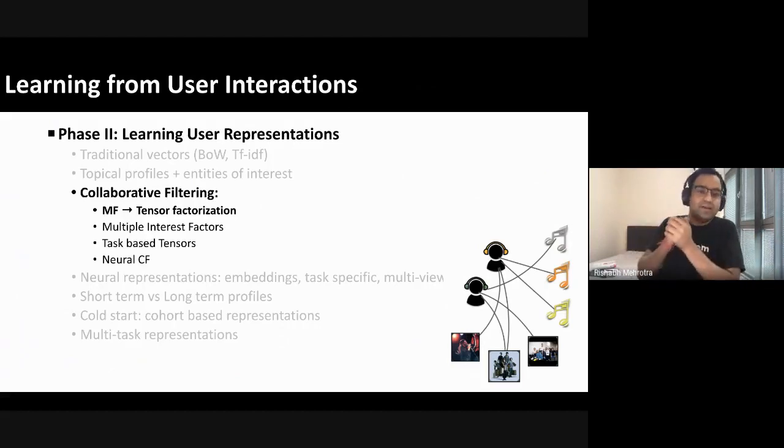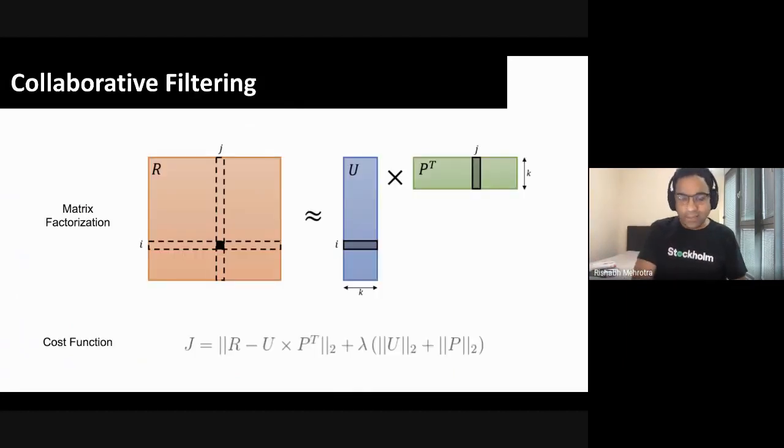So far we've looked at some sources of evidence from users. We've looked at some traditional vectors, some topical profiles, and now we start looking at some collaborative filtering style approaches here. Collaborative filtering is pretty old. It's been around for almost 1.5 to 2 decades now or more.